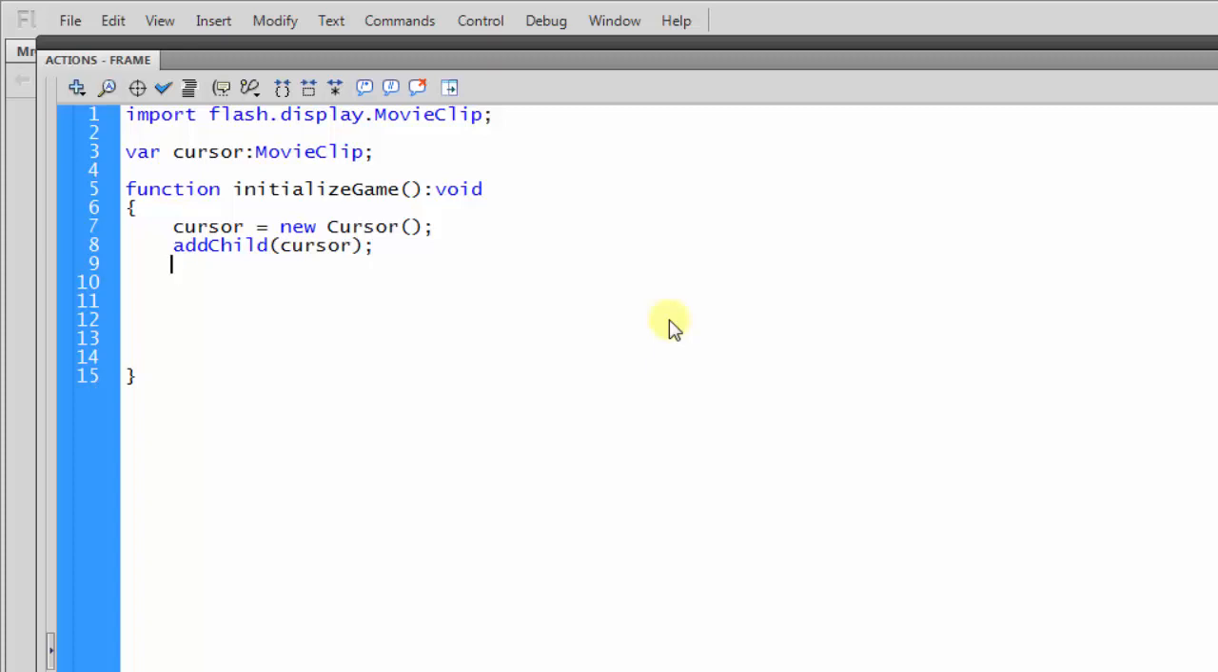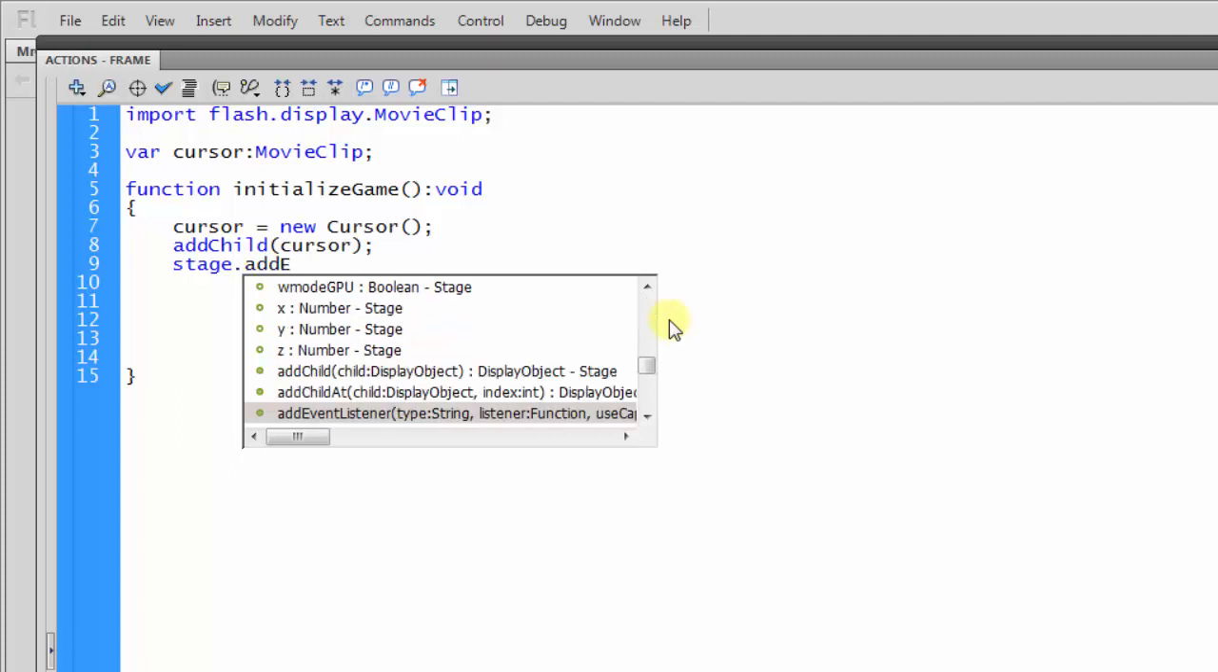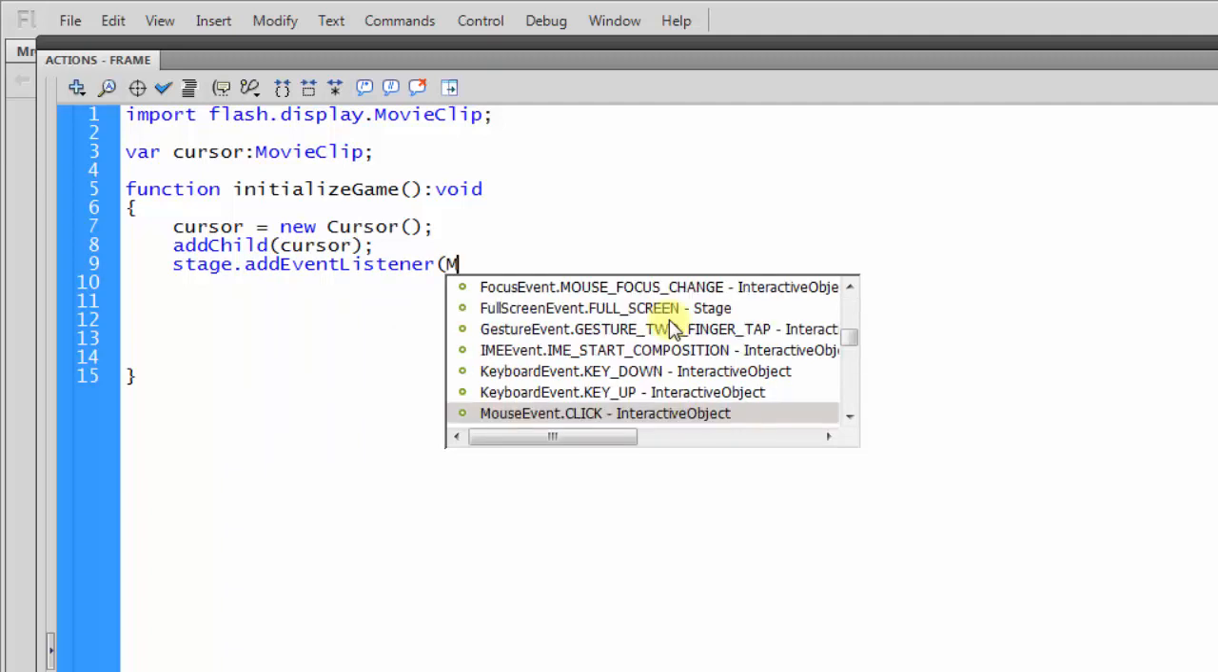And then I'm going to add an event listener to my stage so that whenever my mouse is on the stage, I can show up my cursor. So I'm going to say stage dot add event listener, and my code hints are popping up. So I'm just going to hit enter so I don't have to type the whole word event listener. So add event listener, and what type of event is it going to be? It's going to be a mouse event, and I can actually scroll through these to the one I want.